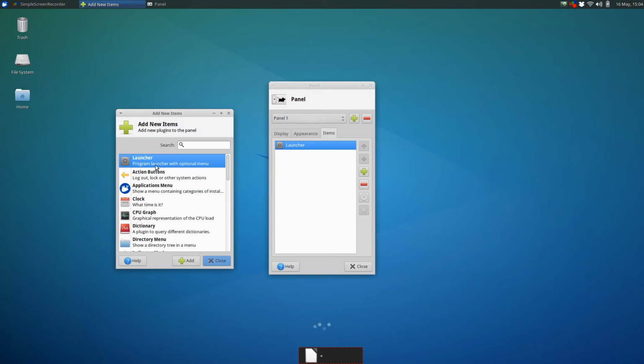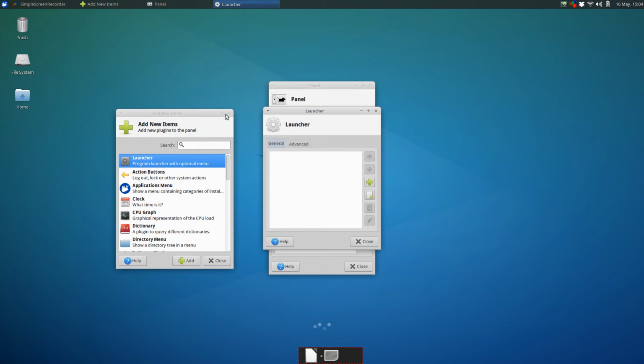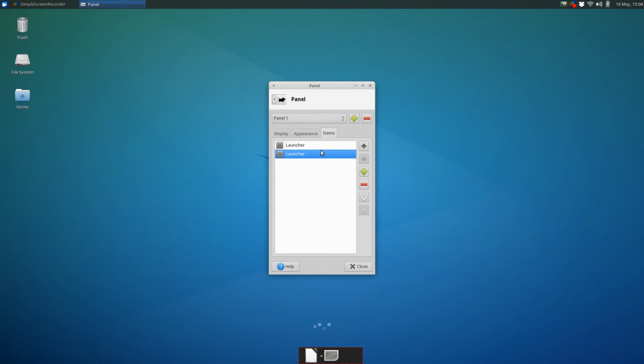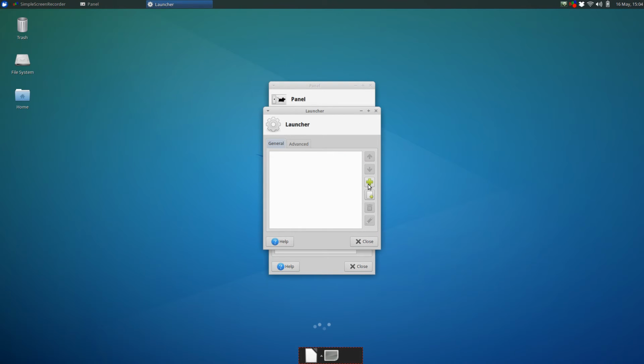And we can go and add another launcher, which is that right there. And what's the other thing that we'll use a lot? Oh, we'll probably use our internet browser a lot, right? Right. So let me close on that. Let's try this again. Okay.